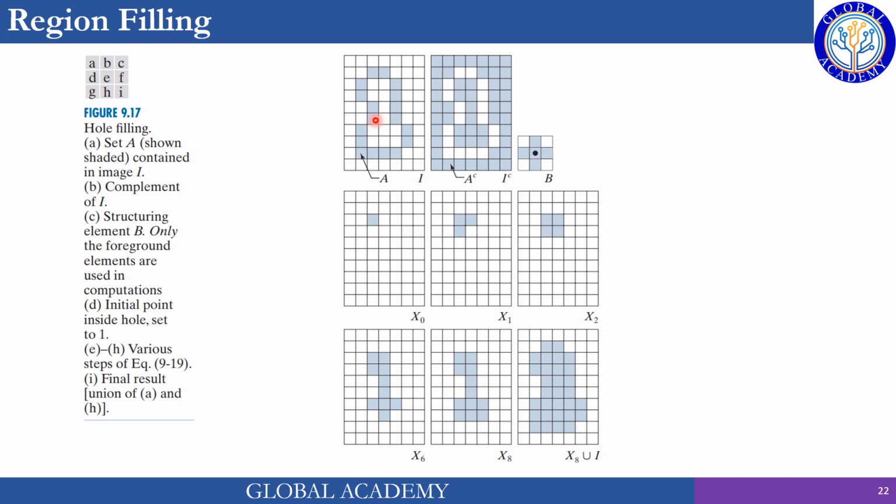So here is another example. We have this original A, this is the A complement, which is in fact the negative of this, and we selected this pixel, which is like this one, as the first pixel. So start dilation and intersection with A complement, and keep doing that. After x8 you will get this one, and taking union with the original image you will get the original image filled.